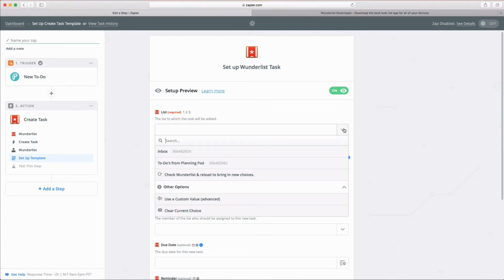In this first form field, in this drop-down, you see two lists. There's Inbox and there's To-Dos from Planning Pod. This is information that Wunderlist has provided from the account that I've connected to. When you click on these drop-down menus, there should be information in here that you recognize. I'm going to select the To-Dos from Planning Pod as the list I would like all of my Planning Pod to-dos to land in my Wunderlist account.